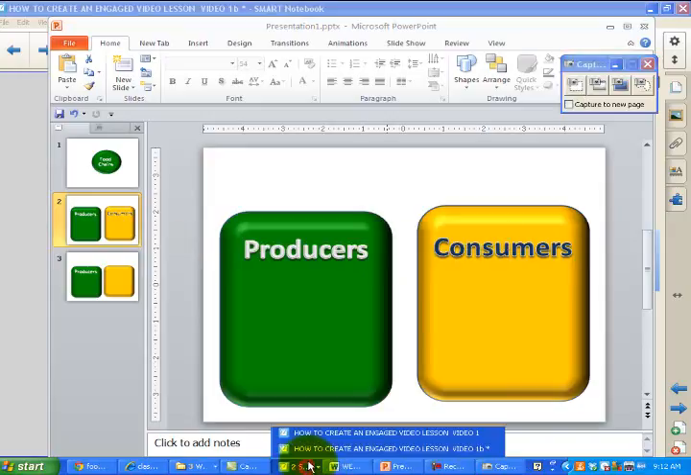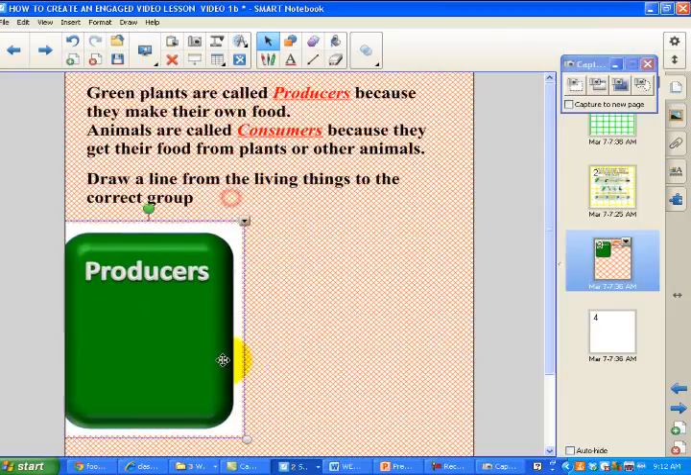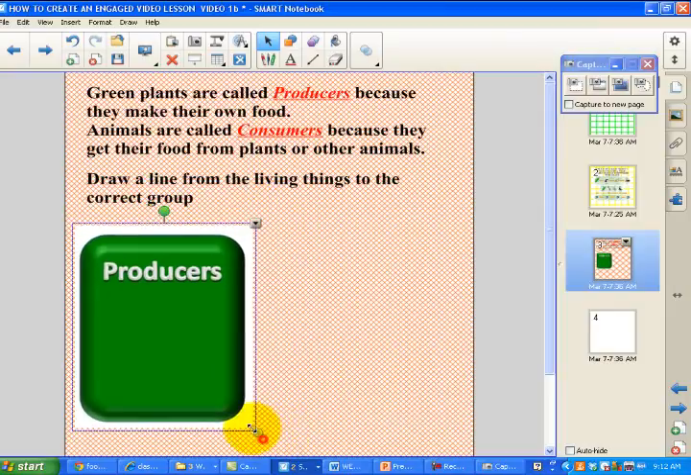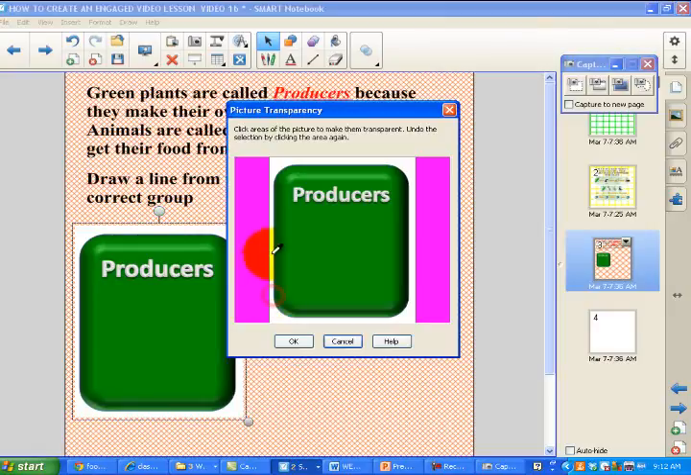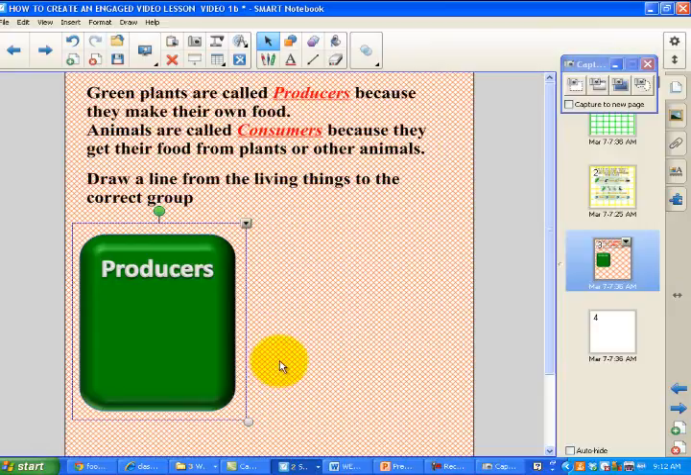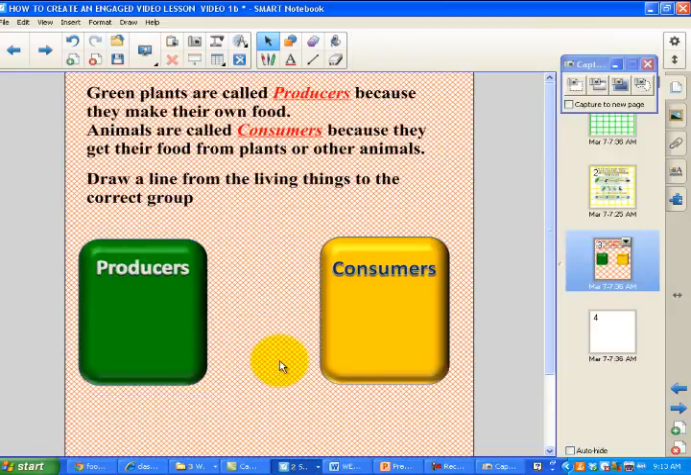and you hear the clicking going back, and then I'm going to click on here, move it down, make it a little bit smaller, click on my down arrow, click on Set Picture Transparency, and click inside, and you'll notice it's transparent, and repeat that same procedure for the other side. Now what I'm going to do is place pictures of producers and consumers in the middle here and have the students draw a line. Let me go to the website to show you what I mean.